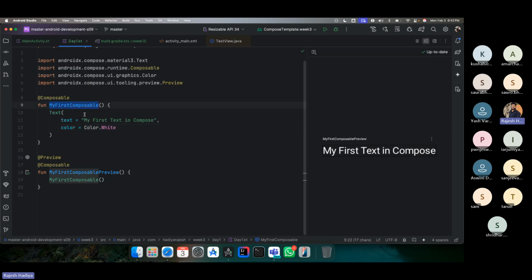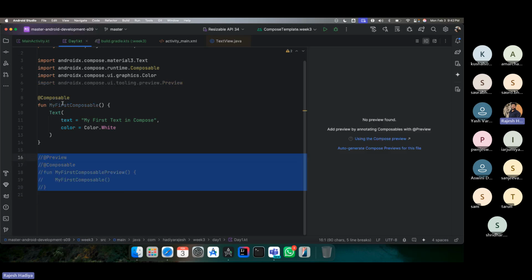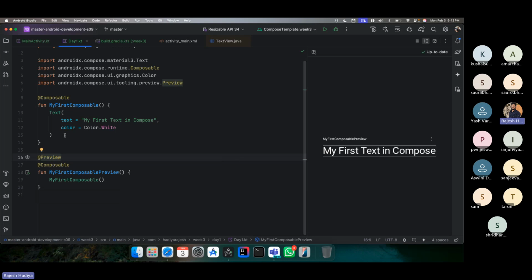Two things to note. A composable can only be called from another composable. And if you want to see its preview, you need to create another composable function that just calls it, and you need to add the @Preview annotation. This will make it visible. Because if I remove this, this won't be visible because it's not a preview. This is a preview, so I can see how it looks. There are a few composables that you can see, text and buttons and those things, so this is how you create your first composable.